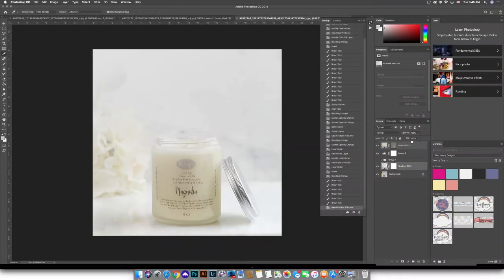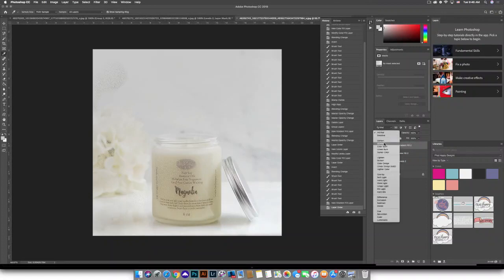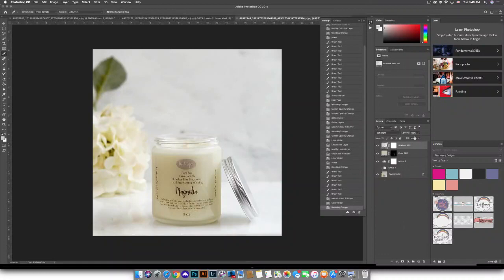I'm going to pull this to the top of the stack. And I'm going to change the blend mode from normal to soft light. And I'm going to bring down the opacity just a little bit. But you'll see that that just added some light up there in the corner. It just really added a little bit more brightness to the overall image.